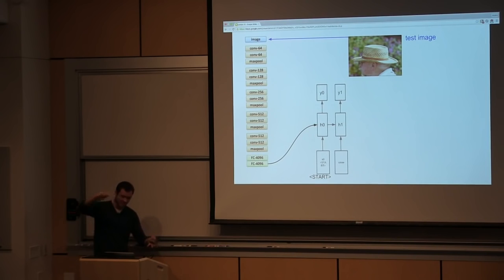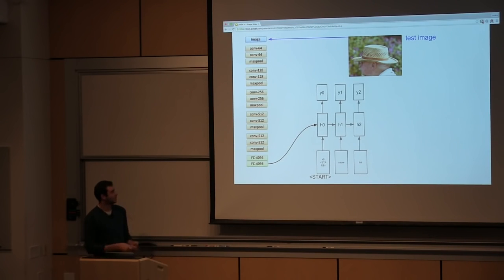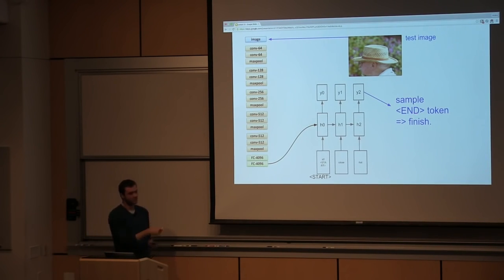So we get all these probabilities. We sample from it again. Suppose that the word hat is likely now. We take hat's 300-dimensional representation, plug it in, and get the distribution over there. And then we sample again. We sample until we sample a special end token, which is really the period at the end of the sentence. That tells us that the RNN is now done generating. And at this point, the RNN would have described this image as a straw hat period.